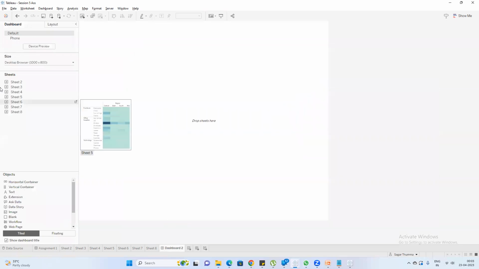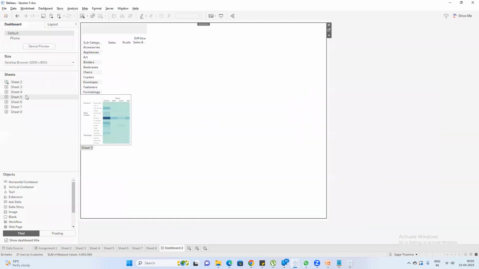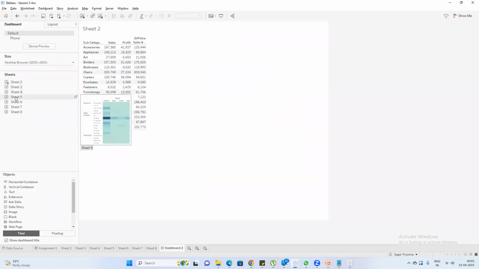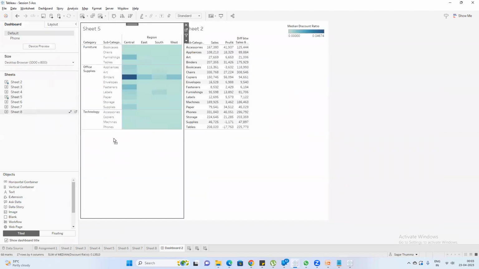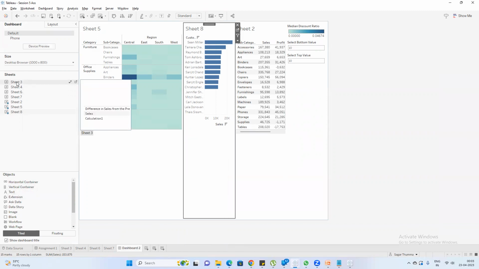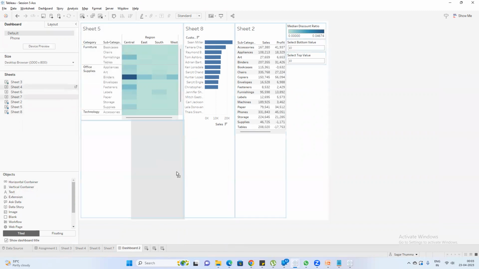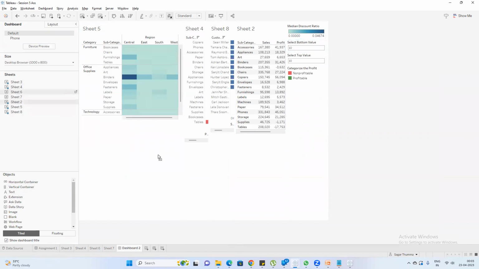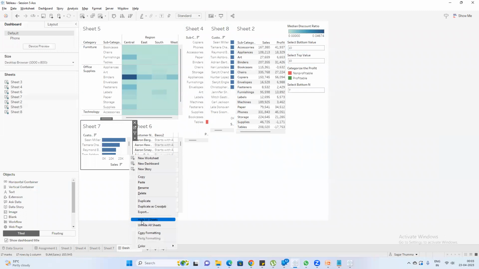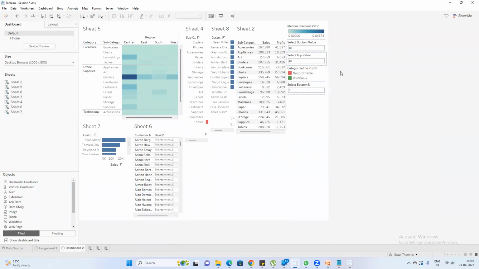So we just put everything in the dashboard. Whatever we create, we put it in the dashboard, and we hide the worksheets. Click on this and hide all worksheets. We delete the unnecessary worksheets. Right click on this and hide all sheets. So users will not even see the worksheets. They will see only the dashboard.